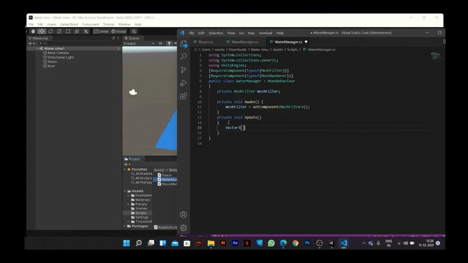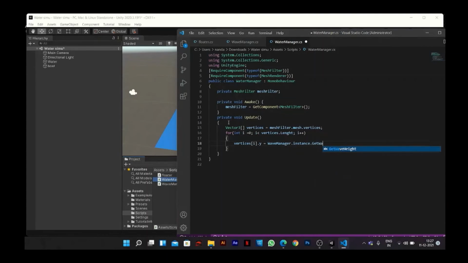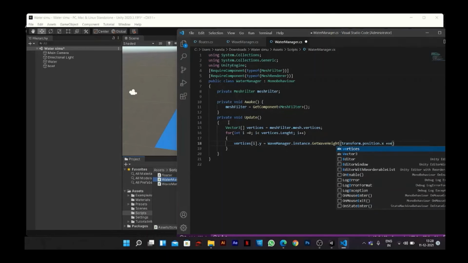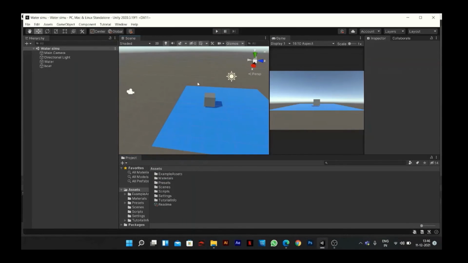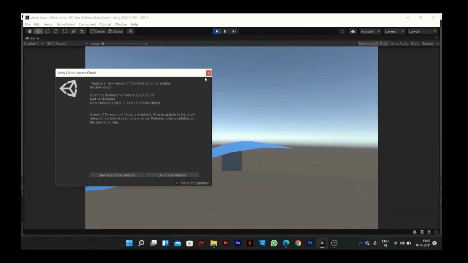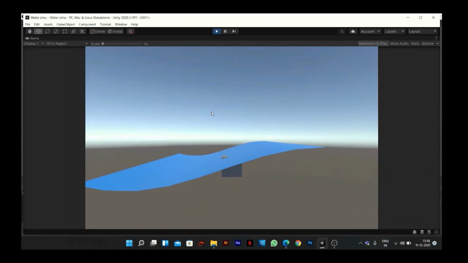Now in the Update method, we grab the mesh vertices, loop through the array and modify the Y component based on the global X component. Finally, we assign the vertices to the mesh and call the RecalculateNormals method to make sure the mesh normals are correct. Let's hit play. Now you can see our cube is floating on a wave. I hope you all enjoyed this video.